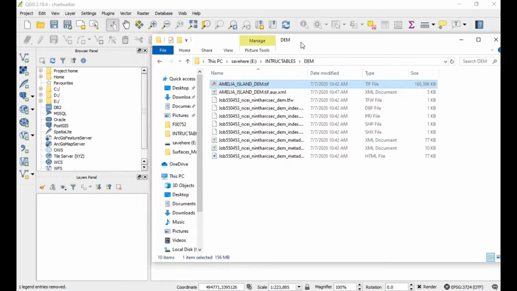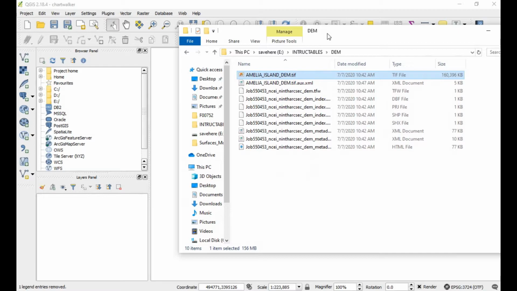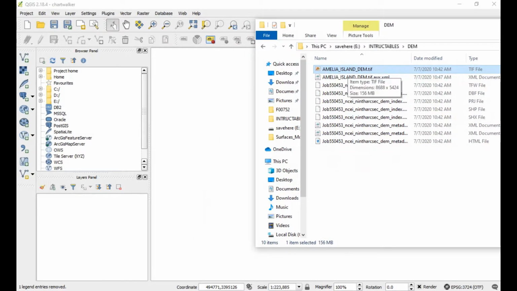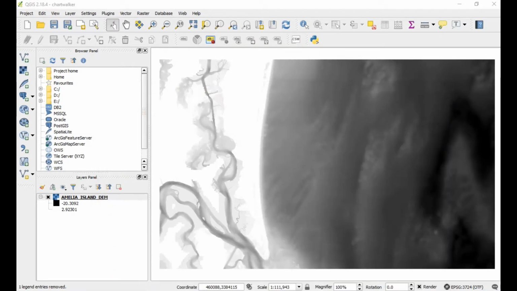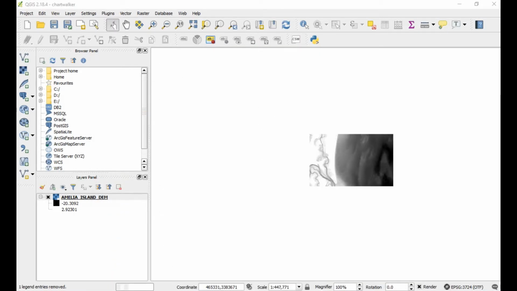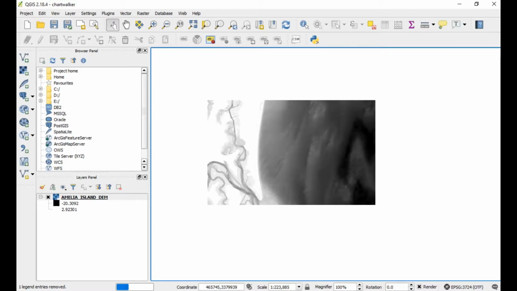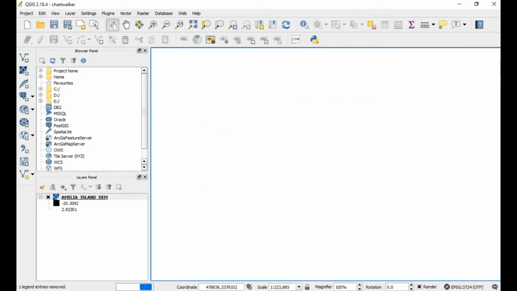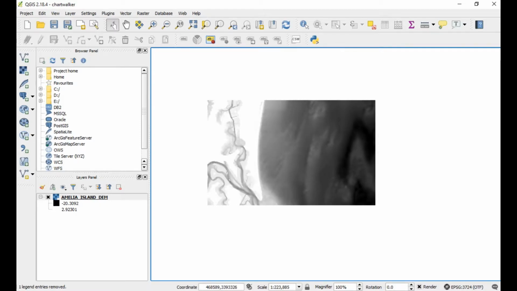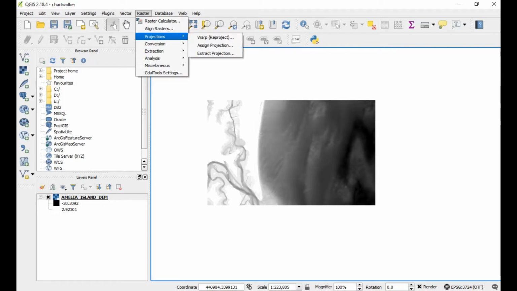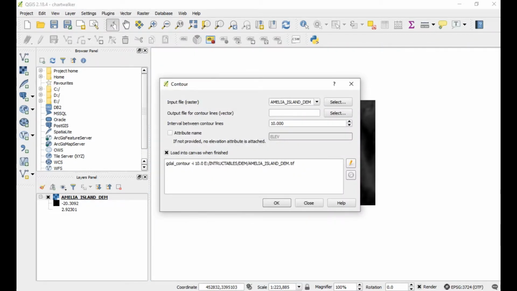We're going to drop it into QGIS to make some contours. So go ahead and drag and drop. We'll go ahead and exit out of this now. And here's your DEM. As you can see, it is just a big black and white data set, but we're going to make some contours out of it. So we're going to go up to raster. We're going to go to extract, contour.